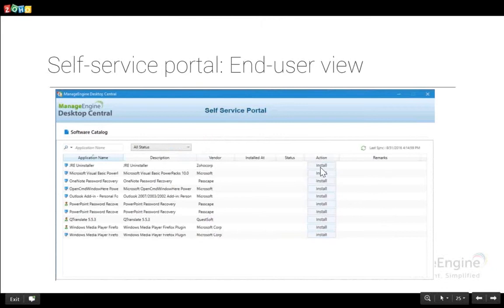They can go ahead and click on install. As soon as they click on install, the application will be installed on the end user machine. So you will see the status here as successfully installed. In case of failure, we will see the failure status.